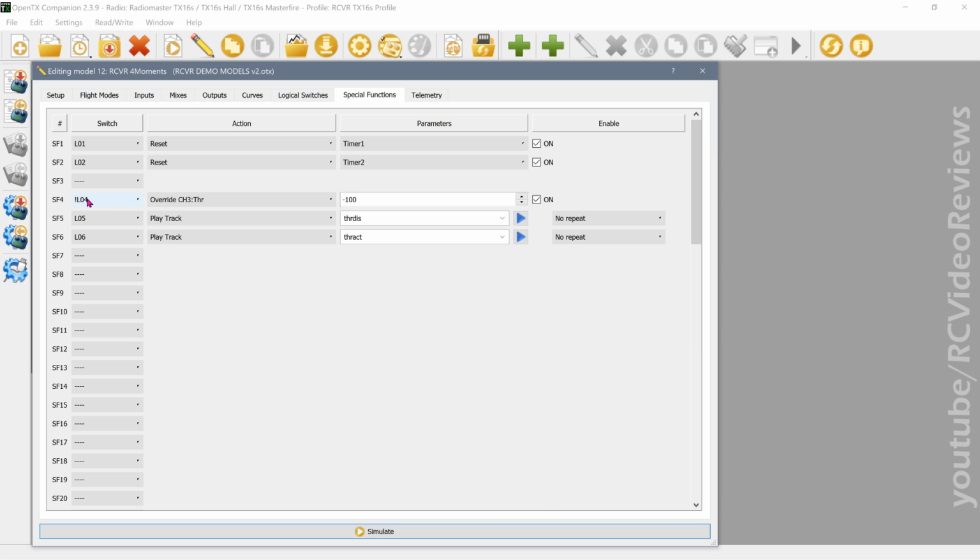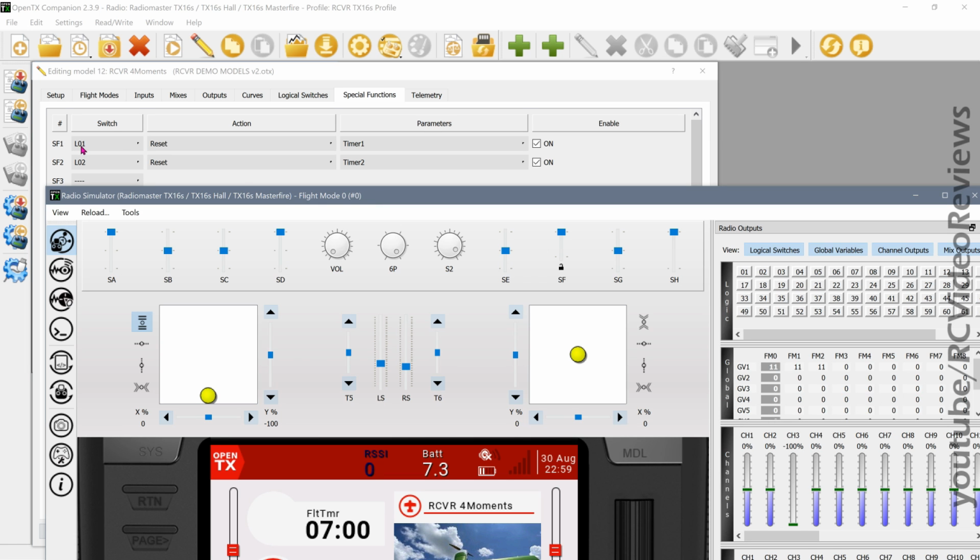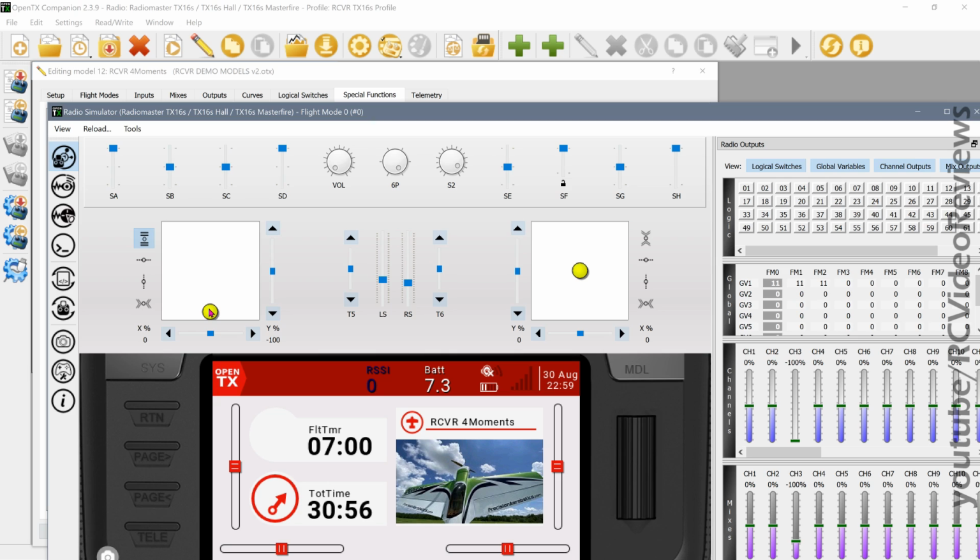When L04 is off, which is the default state, we're going to override channel 3 and set our throttle to negative 100, which is off. If L05 illuminates, we want to play the track throttle disabled. If L06 illuminates, we want to play the track throttle activated. So let's go through this real quickly in the simulator, and I'll show you how it all works. Okay, notice I have L01 and L02 both set to reset my timers, timer 1 and timer 2. So I'm going to show you timer 1 and timer 2. I'm going to get them moving first.